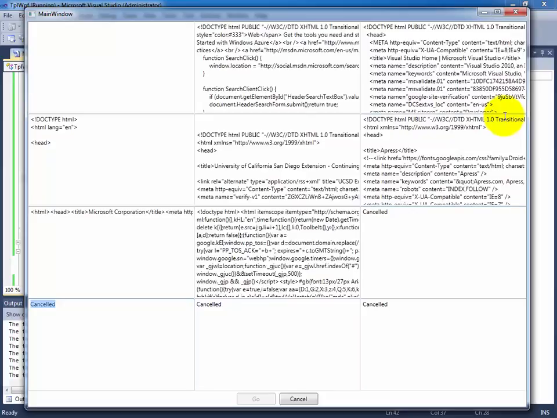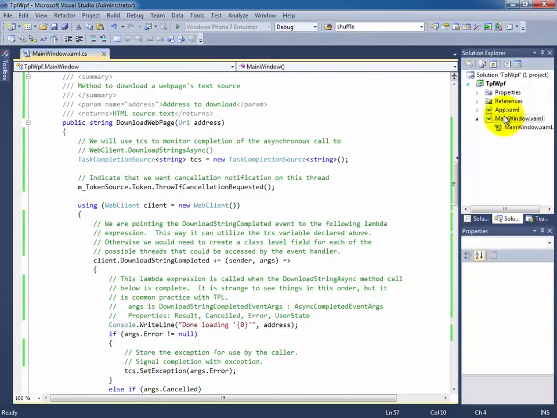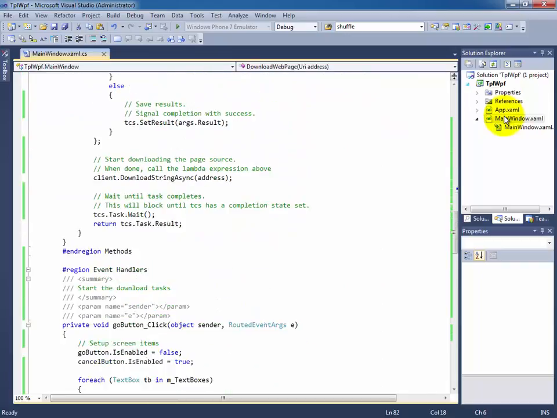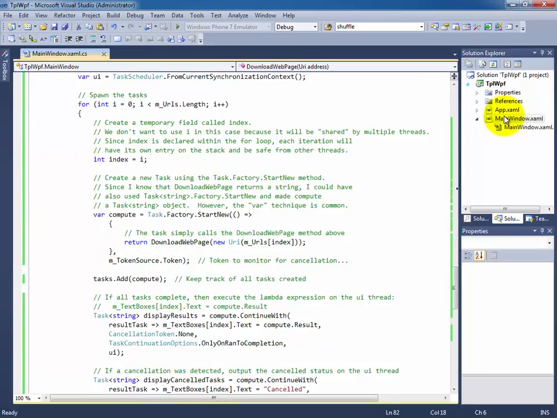Okay, so that is an example of cancellation. Now, if you wanted to make life a little easier to see the cancellation actually work, you'd probably want to put some kind of sleep within the tasks. So you could go in here and spawn the tasks, and on this Start New, put a little sleep right there, and then have it sleep before it tries to download the web page. That way you get some delay so you don't have to quickly click Start then Cancel.